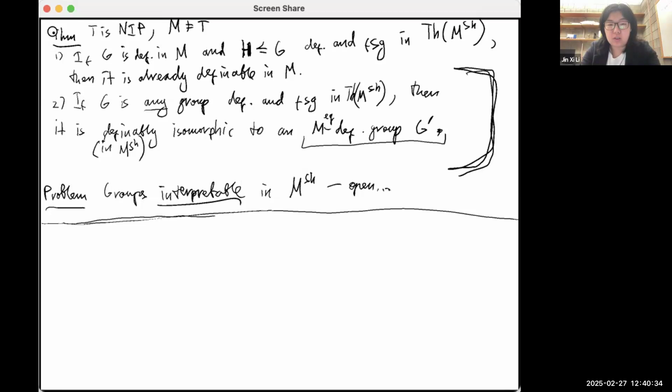So I did actually have a question. This presentation seems to be working mostly with tuples that are finite. Is there any extension of this to infinite tuples that are definable somehow in a model?